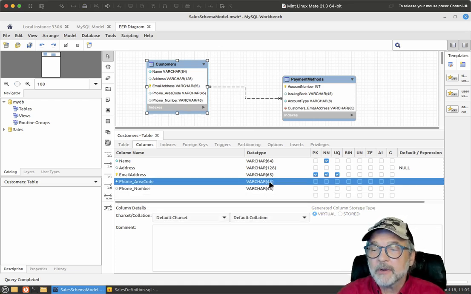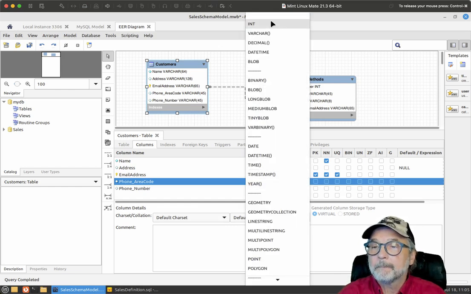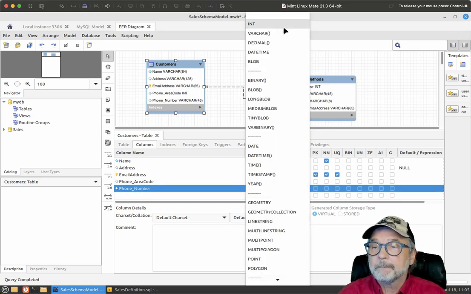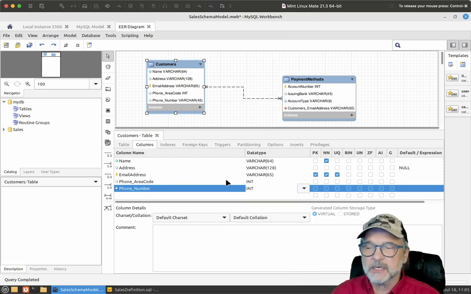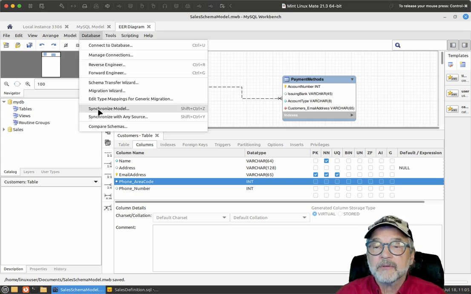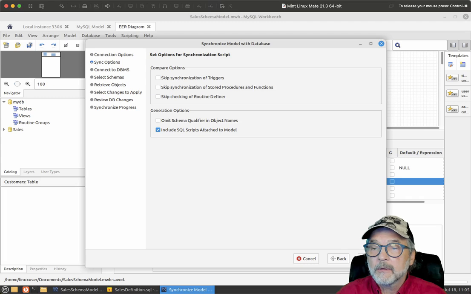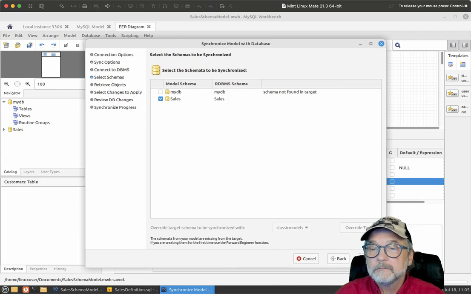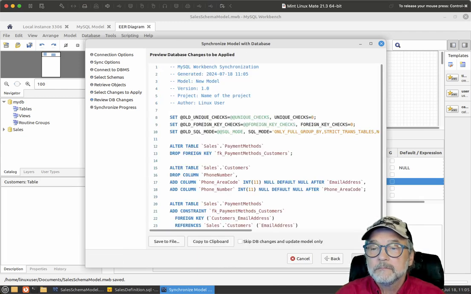And let's make sure phone area code, we're just going to make that into an int. And we're going to make the phone number an int as well. I think you can have a 7-digit integer. So the area code is the first 3 digits, then you've got the number. Okay, so let's go ahead and save that in the model. Let's say database synchronize. Okay, it's going to alter the table.